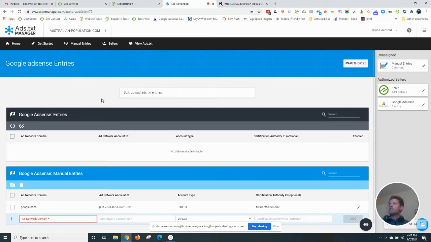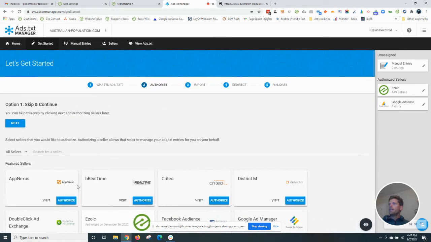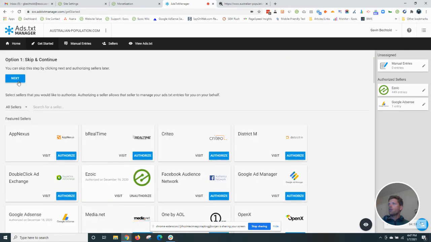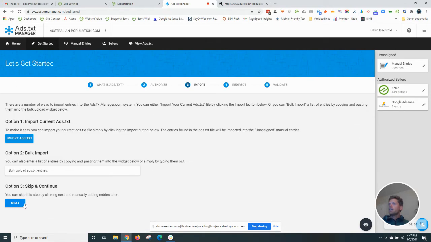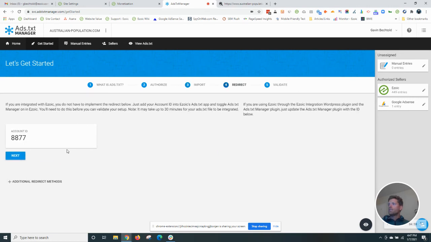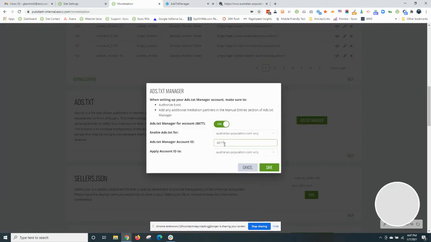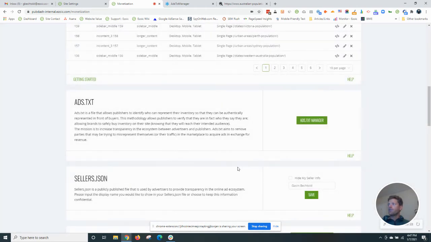Again, I already did this for the site, we hit save. We'll go back to the get started. Hit next to go through these steps. Again, we authorize these partners, hit next. We authorize the partners, so we'll hit next one more time. Now, this gives you your unique ID. What you want to do with this is copy it and paste it into your ads.txt manager settings in your Ezoic account. For the site that we're working with, Australian population, toggle it on, hit save, and then you're all set with everything in your Ezoic account.